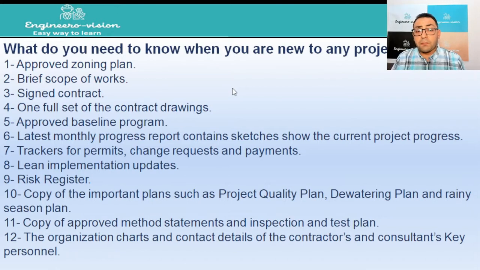Also, you need to have some trackers like permit tracker, change request or payment. The change request will have the things that have been added to the project which you cannot see in the original scope that I have mentioned before. You can see that in the change request. You can know that this additional scope has been added to the contractor, so you can work on it. Also, you need to know the payment situation, if this is in your discipline.